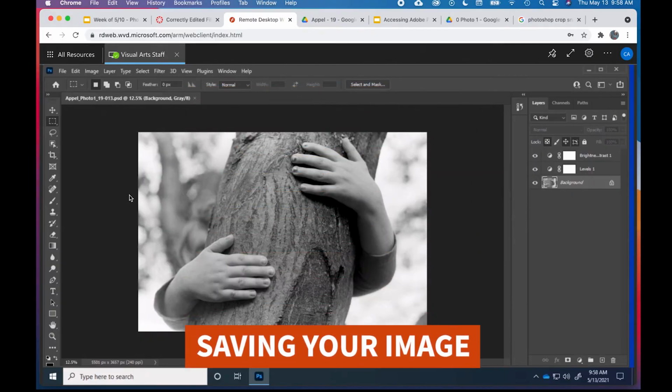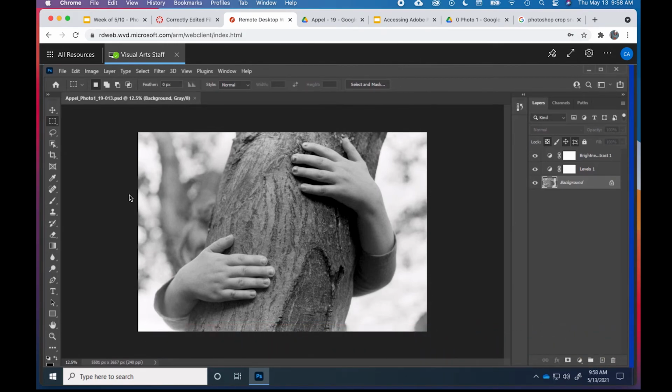All right, now I'm going to show you how to save your image. You're going to want to save it in two different ways. One, as a Photoshop document, which will keep your layers intact in case you ever want to keep making more changes. That's important because you spent some time making this, and you want to make sure that you still have access to those layers later.